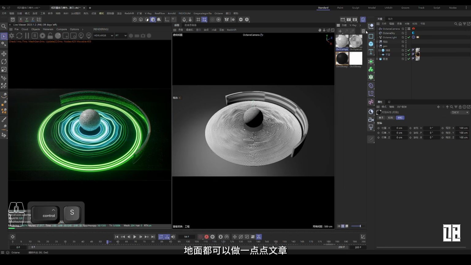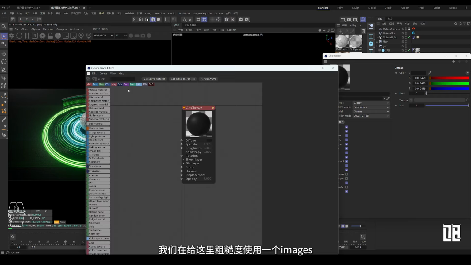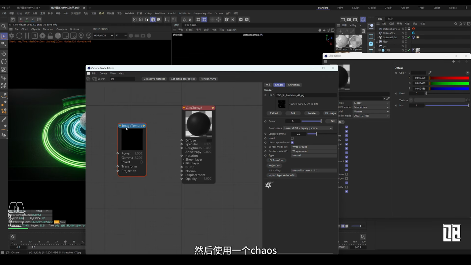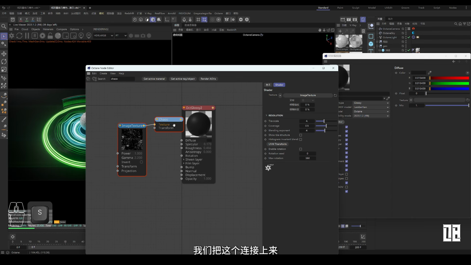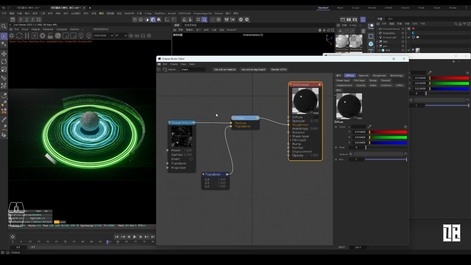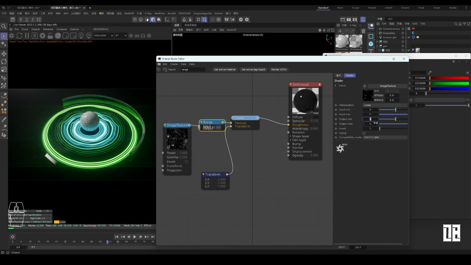You can do a little bit of work on the ground. We're using an image for the roughness here. Then add a scratch to it. Material. Then use a chaos. Let's connect this. Add a transform. Give this roughness. Then give a range. 0.2.